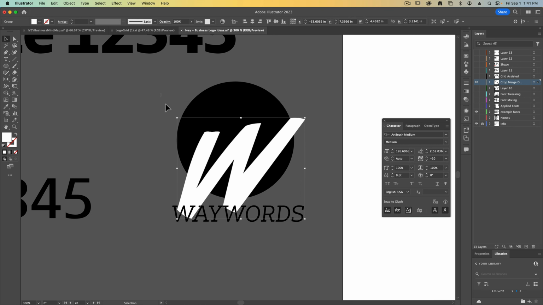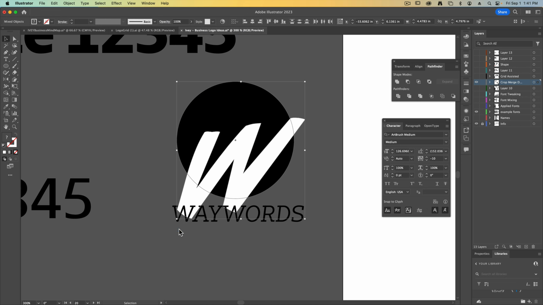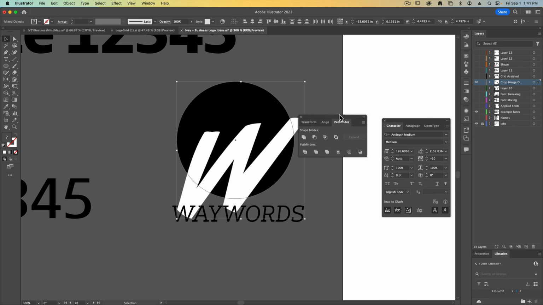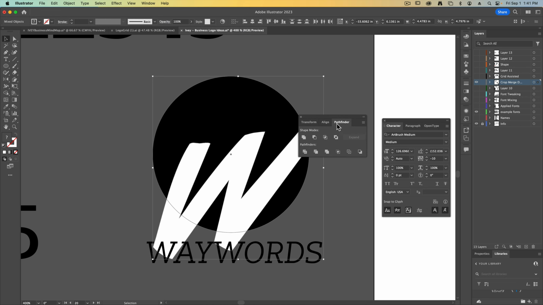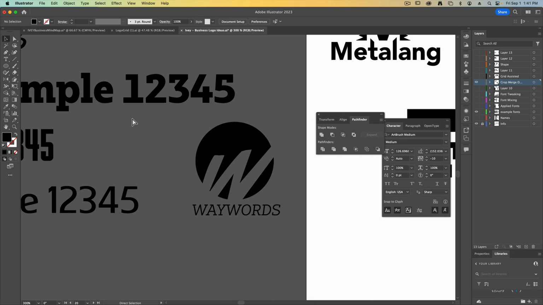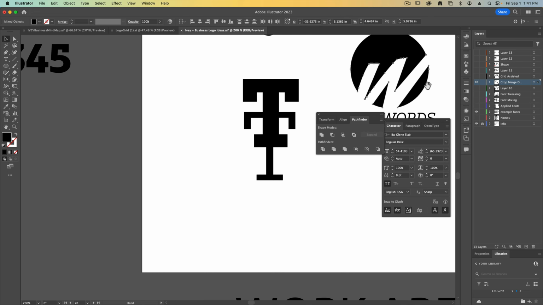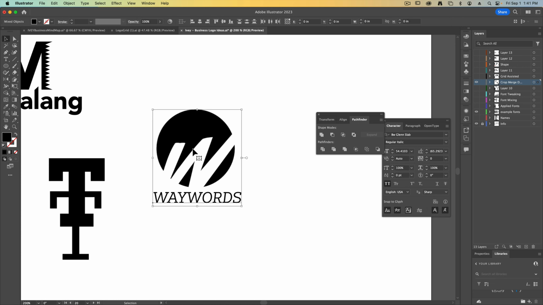Now with the outlines created, I can select both the W and the circle, and I can use my Pathfinder tools. I don't see my Pathfinder panel, so I'm going to go to Window, down to Pathfinder. Pathfinder allows me to merge things together, and in this case I want the second option that lets me minus the front. That'll subtract away the white area. Now I've got a good looking logo cut away from an area working with this.